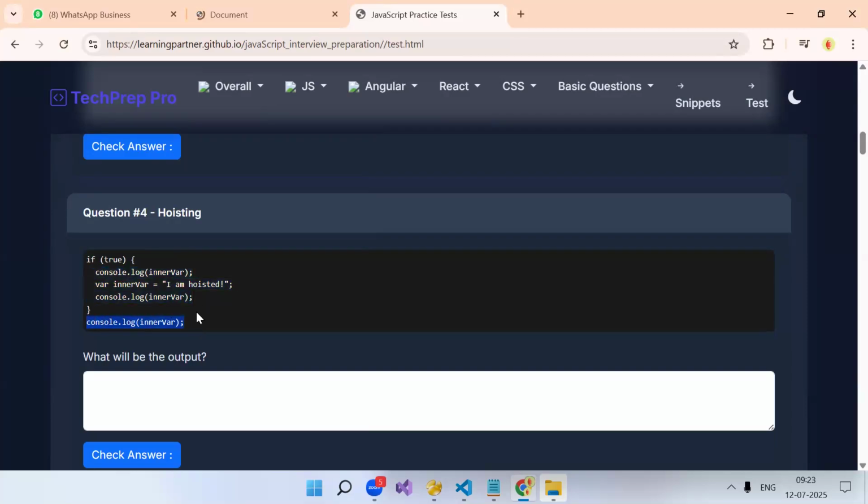I'm hoisted, but we are trying to access a variable outside the block scope. Are you sure we will be able to access this variable also? Yes, sir. Because var supports function or global scope, right? We are not inside the function, so this var will be a global variable.